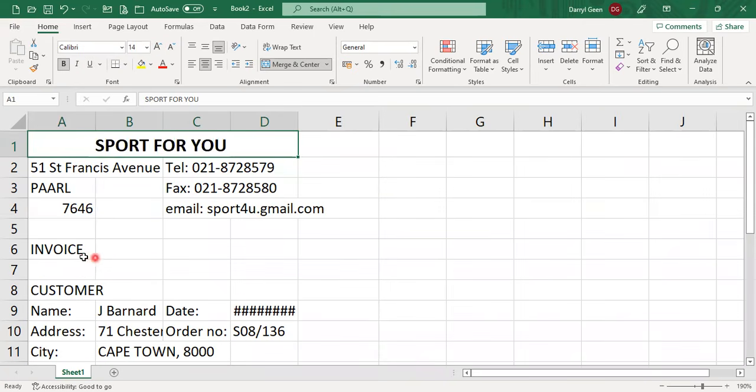Okay. The next thing we've been asked to do is we need to type the telephone number and fax number in column C as indicated. As you can see, I've typed it out as they've required us to do.